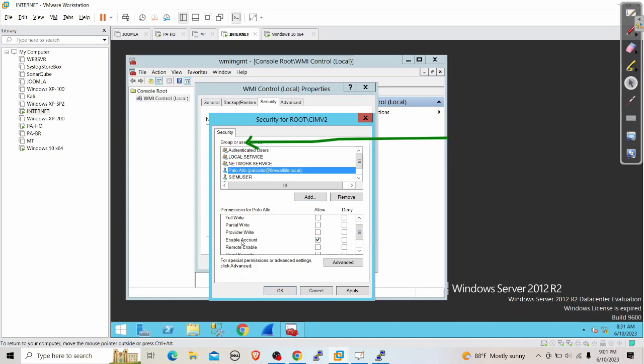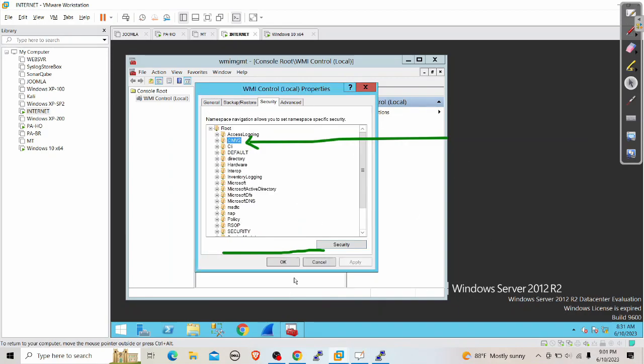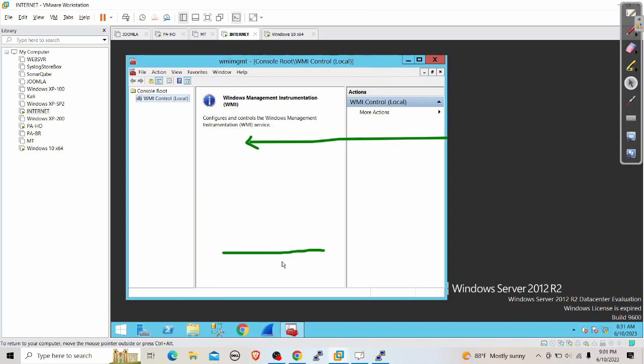Enable account should be there. It is already there. Remote enable should be enabled. I think you saw what I changed, right? This option, remote enable. Okay, now it's fine. So let me click apply and OK. Now you should be able to see the previous window. Previously it was access denied, now it should be connected.